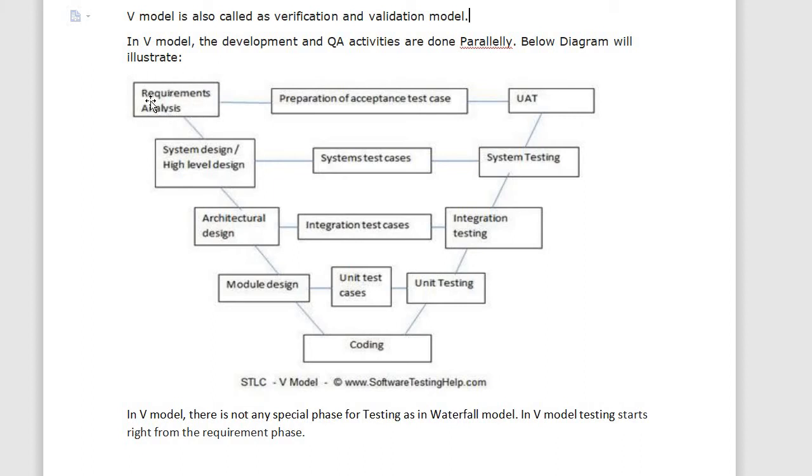BA will do this. Once the BA, the business analyst, understands and analyzes the requirement, the BA will prepare a document. That document is called the requirement document, SRS or BRS. But in this process, as I already said, testing will also start parallelly.